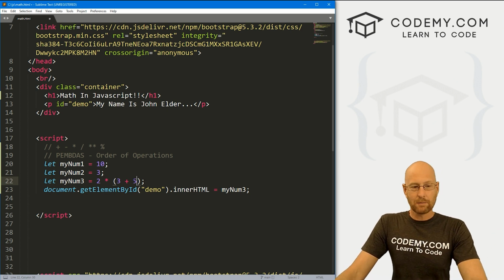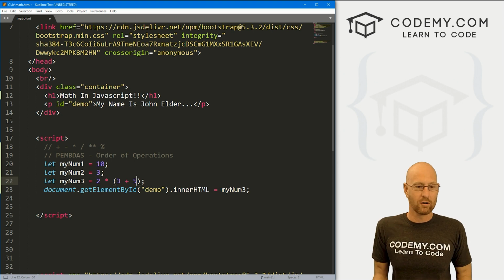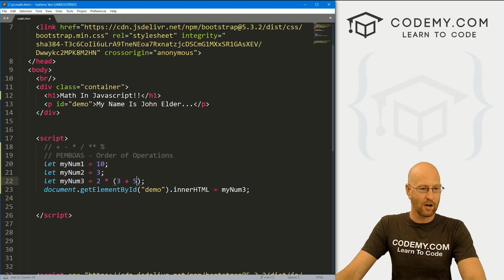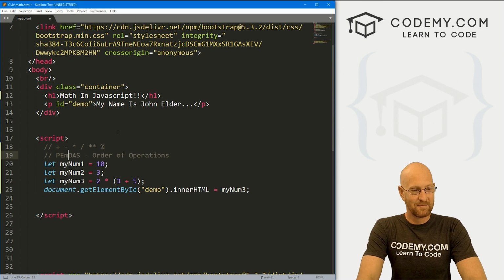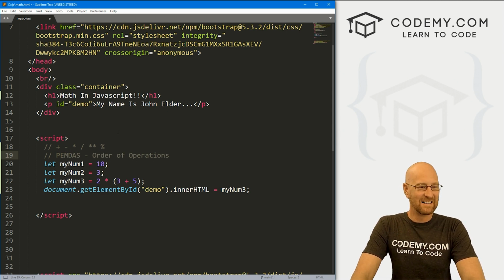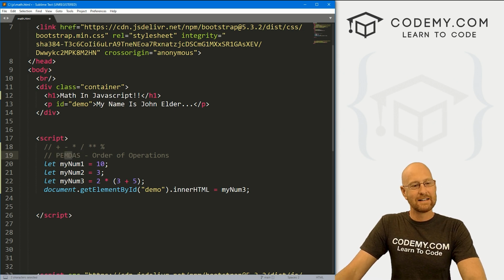Well, JavaScript, like everything else in the world, uses order of operations in math. And I learned order of operations by this little thing called PEMDAS, which stands for parentheses, exponents, multiplication. I misspelled PEMDAS. So again, parentheses, exponents, multiplication, division, addition, subtraction.